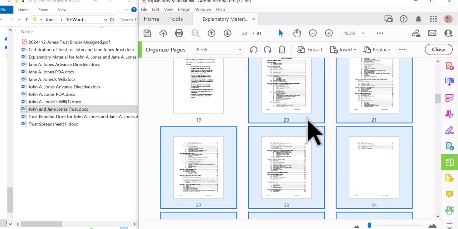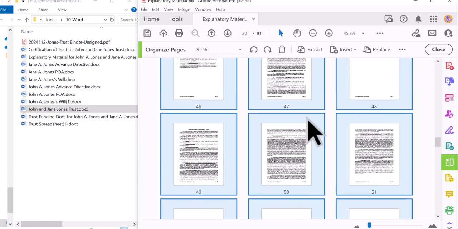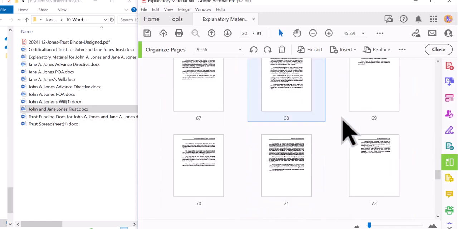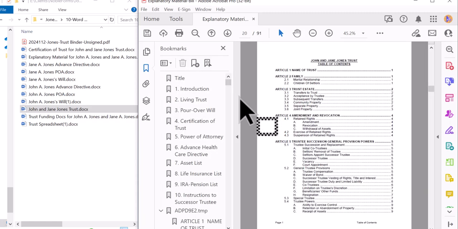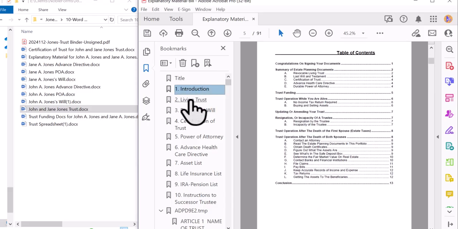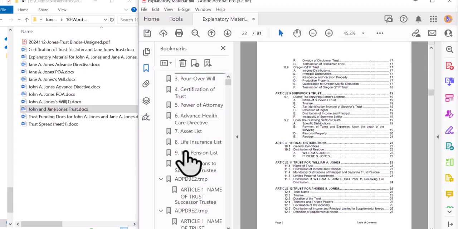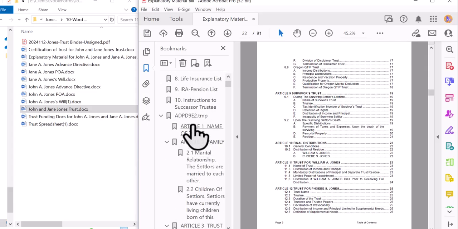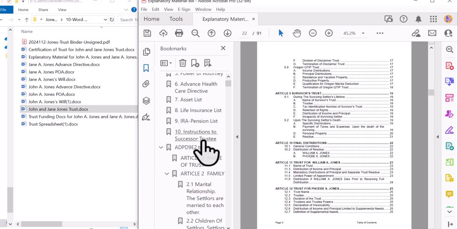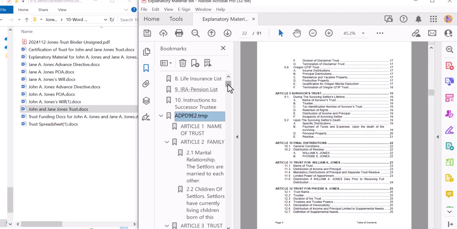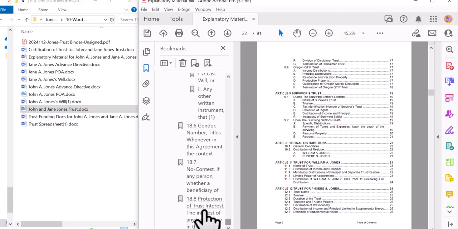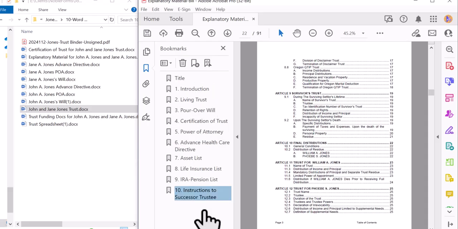And there it is. You can see that we have each individual page now as a PDF. And if we go back to the main view, if we click on Living Trust, there it is. Now, each time you do this, it might import some of these unwanted bookmarks from inside the document from the Word. So we can just select all of those and delete.